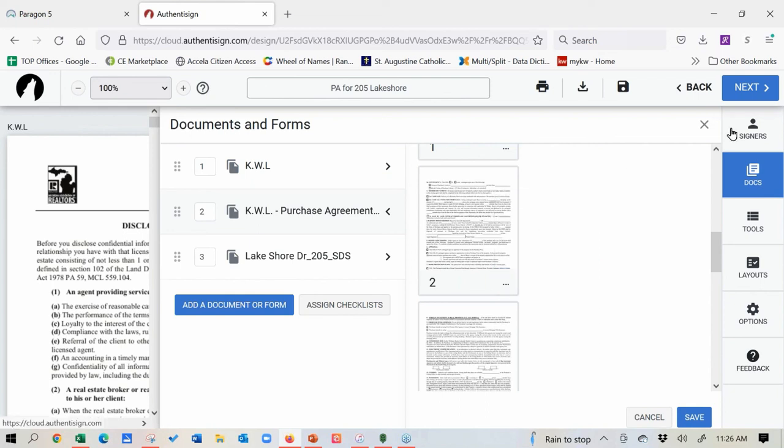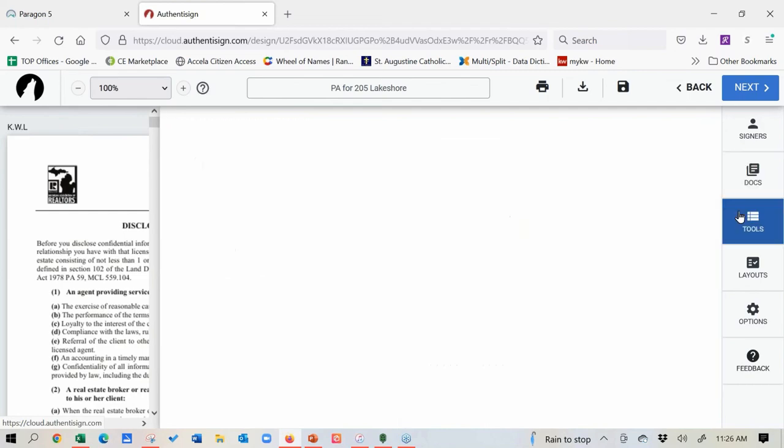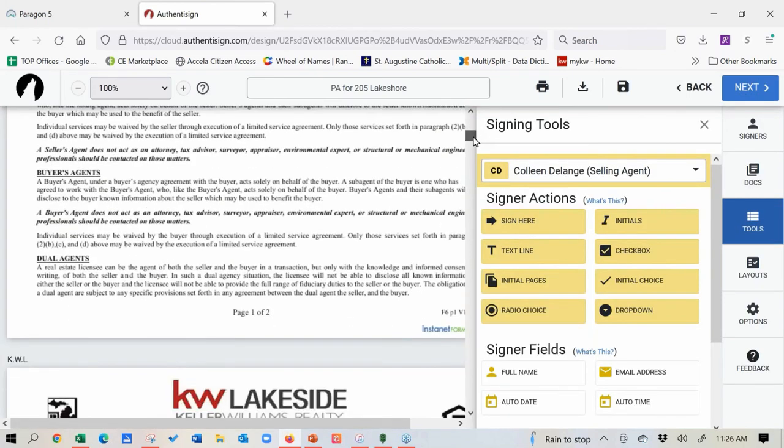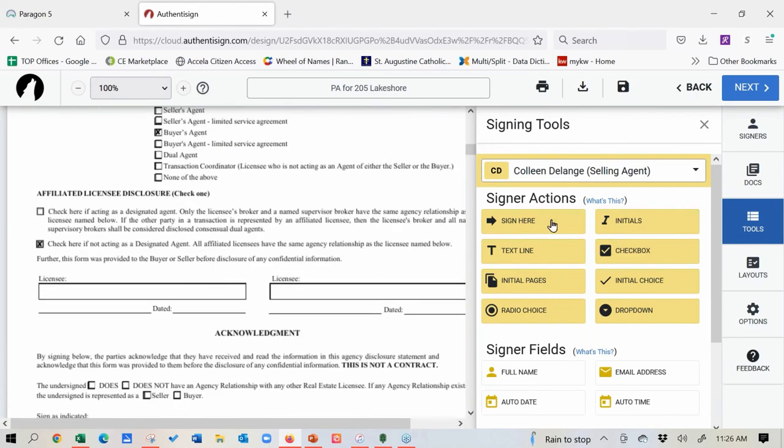Okay, so we've added our signer, we brought in our docs. What's last? Just simply tagging up where everyone's going to sign. So in this case, I know Colleen is going to be the selling agent. She's going to need to sign here. And I can even drag and drop my date onto the appropriate line.